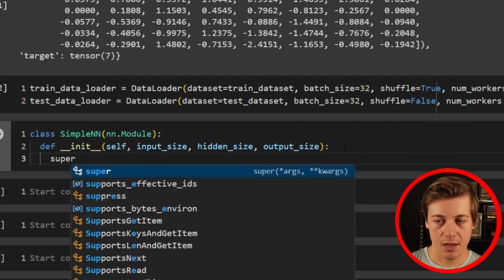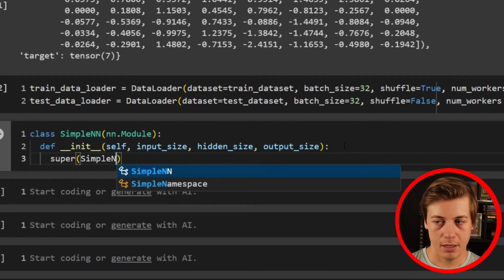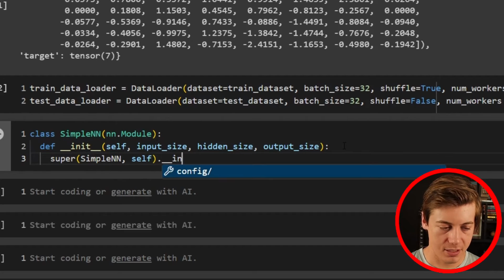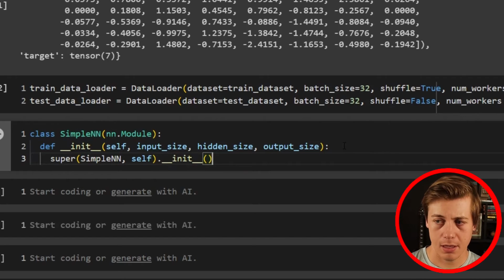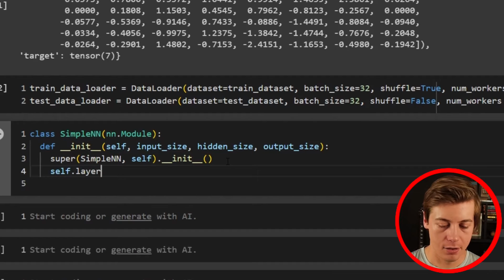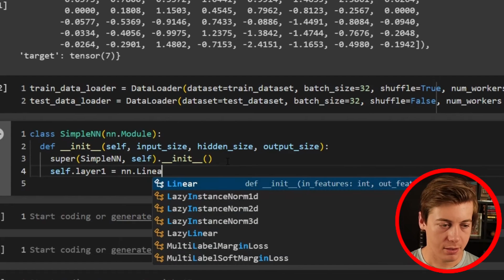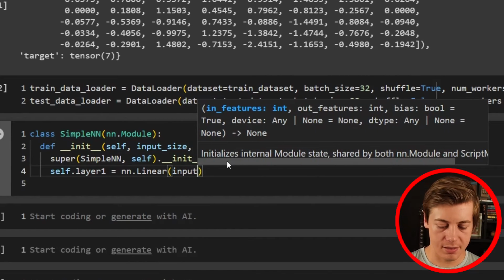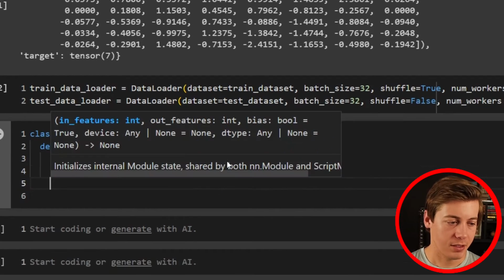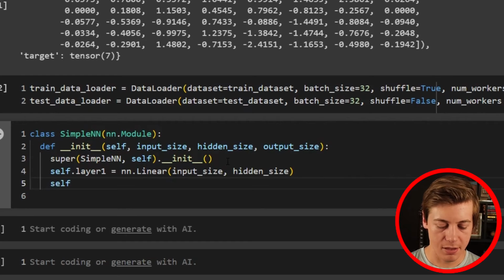Then we're going to call super. We're going to throw in our SimpleNN and self. We're going to say dot init. All right, so now let's just build out our layers. So we're going to start off with self.layer1. That's going to be equal to nn.Linear. We're going to put in our input size. Then we're going to put in our hidden size like that. Now we're going to have a ReLU. That should be familiar from our activation functions video that I covered. Very common. So it's going to be equal to nn.ReLU.